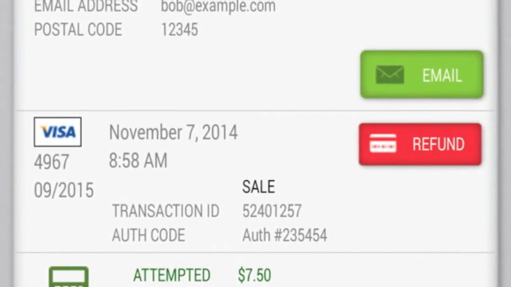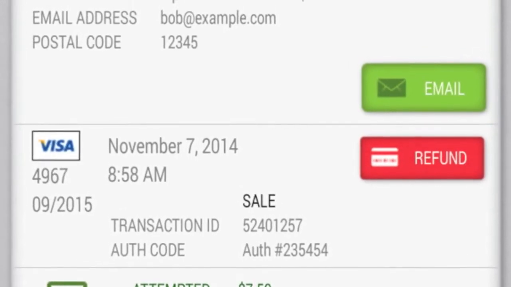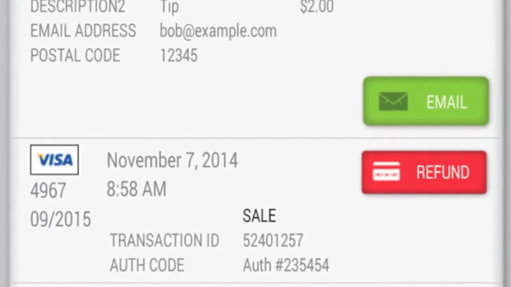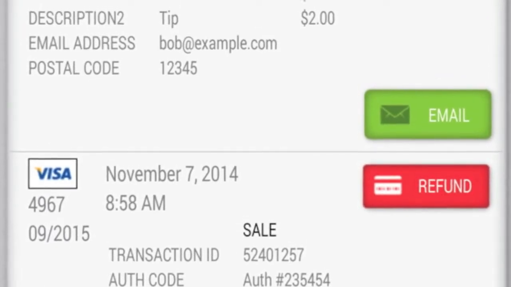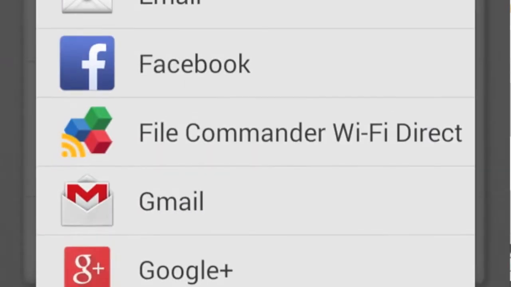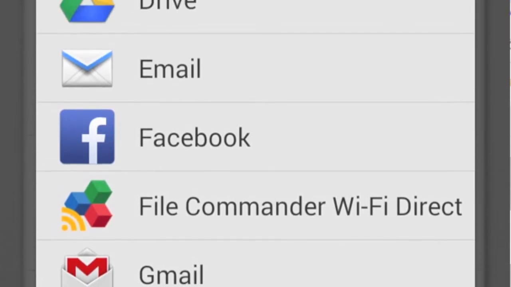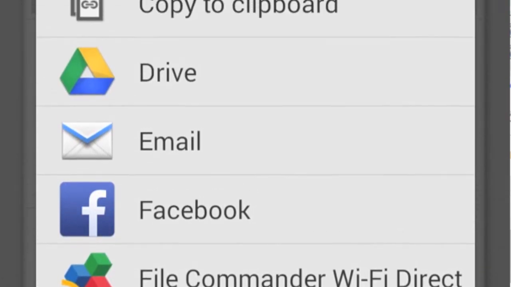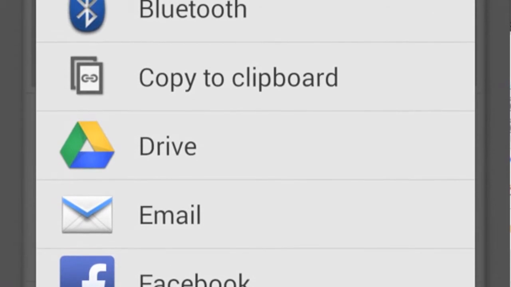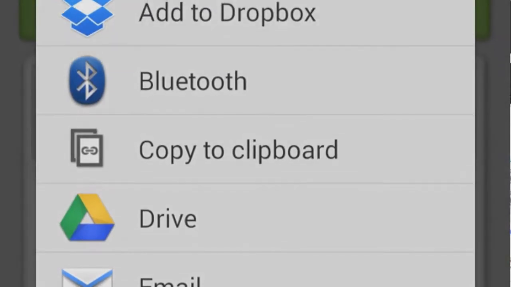If you want to send this receipt as a text or an email to your customer, click the Email button and it will display different apps on your device that you can use to transmit data. Select the right app for you and your customer and send that receipt right to them.